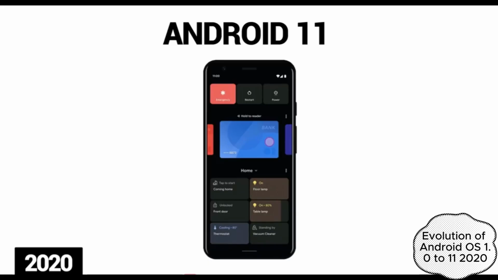In terms of security, Google has created new methods for protecting users' data. For example, the user will be able to provide access to various components of an application only once, and the next time it starts, it will require access again.